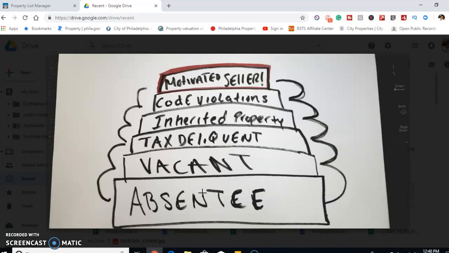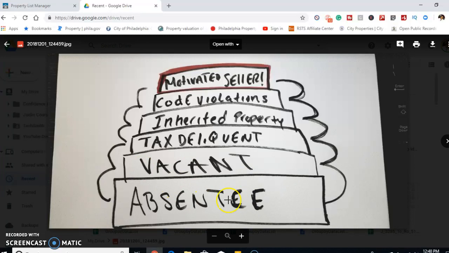But what list stacking does is you can really focus in on a motivated seller list, the ultimate. I guess the best way to explain it is, in this example I have an absentee list at the bottom of the drawing here. So let's say you have an absentee list, you pull that from list source. I have the link below.